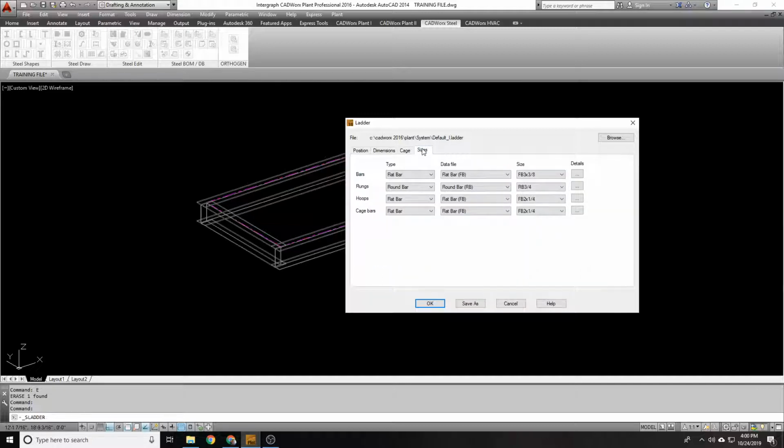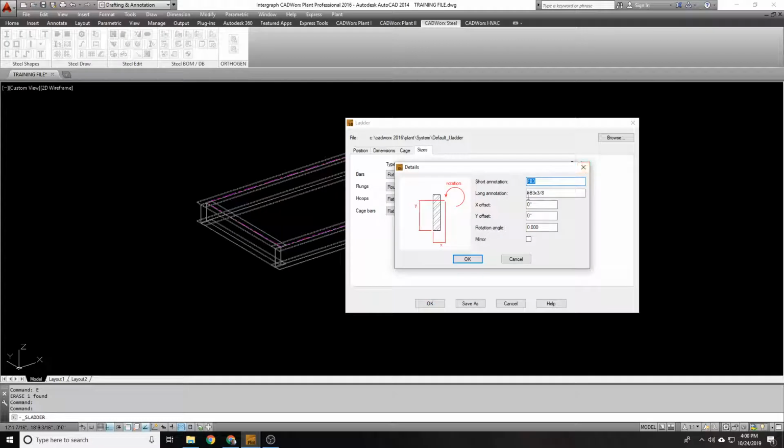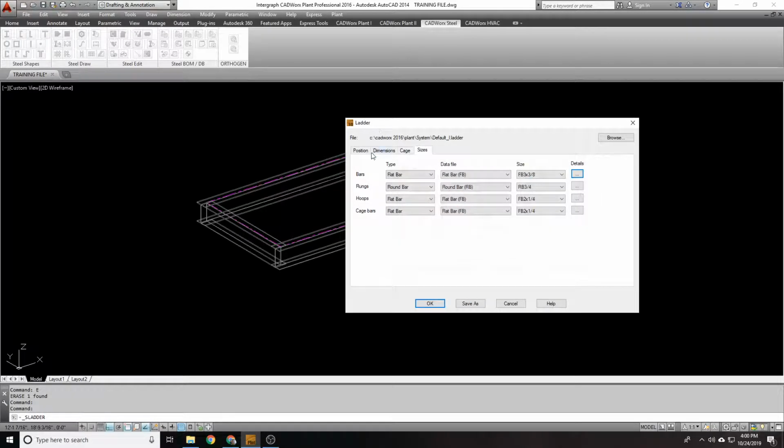Sizes should not have to be edited. Most ladders are constructed the same way out of flat bar and then round bar for your rungs. If you do need to make specific changes, the default here is using flat bar 3 by 3/8 thick, 3/4 inch diameter round bar rungs. Your hoops and cage bars are done with 2 by 1/4 inch. Check your standards again, but typically you shouldn't have to modify any of these sizes at all. And I'll get into modifying sizes when we get into the handrail section. But you can modify specific properties of these, but you shouldn't have to modify any of this.